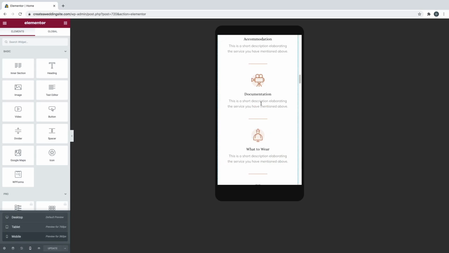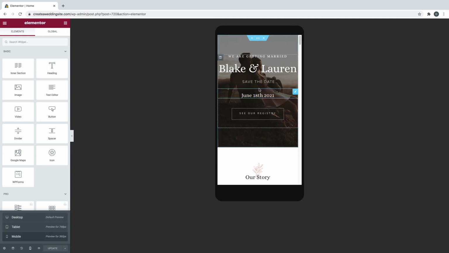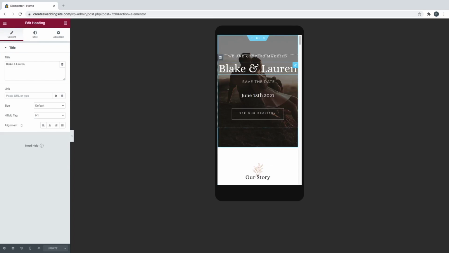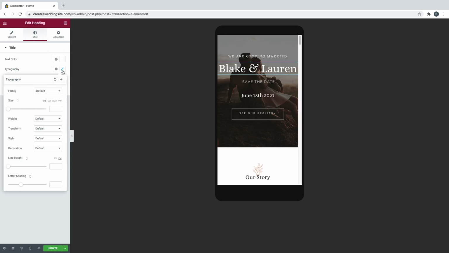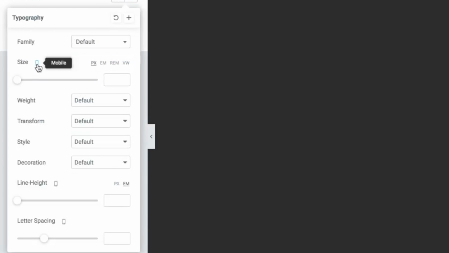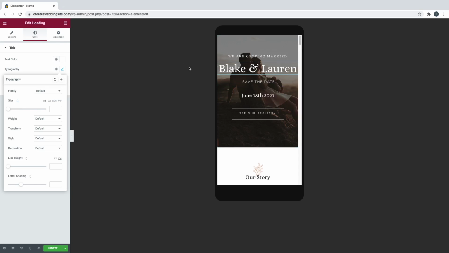I do think the title up at the top needs to be fixed. So I'll show you what you can do is if you just go ahead and click on the names here, and then we go over to style, and then we'll just go over to typography. You can see that anything that has a little mobile phone symbol on it, you can change this only on mobile and it's not going to affect the desktop or the tablet view. So as long as it has this little symbol for whichever device that you're editing, it's only going to change it for that one device.